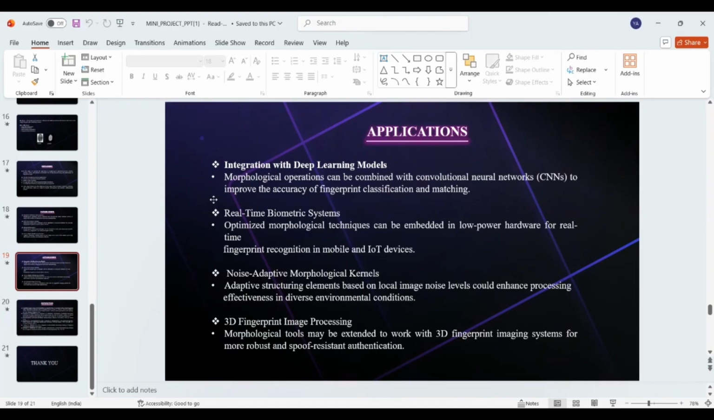First one, integration. Usha, you can stop here. I have a few questions regarding this.